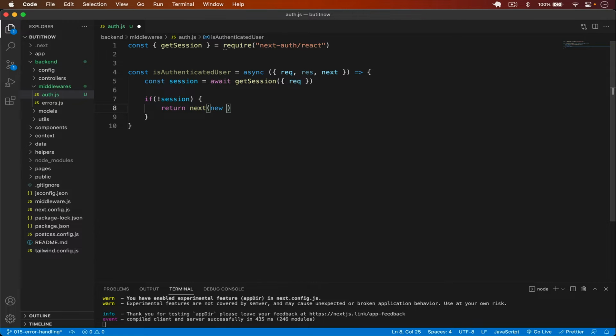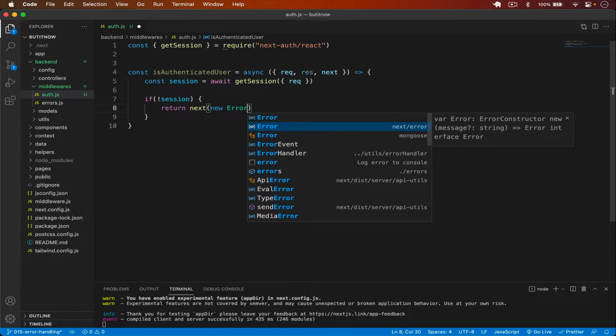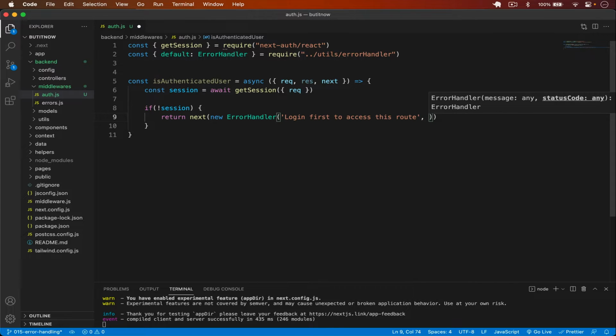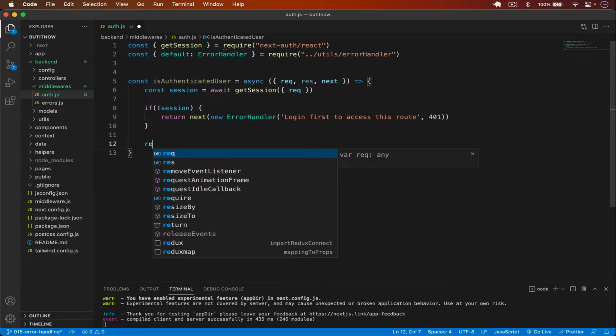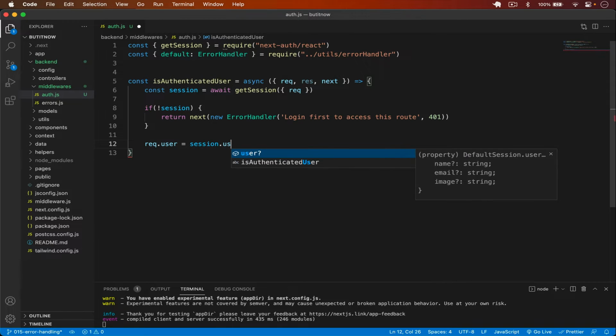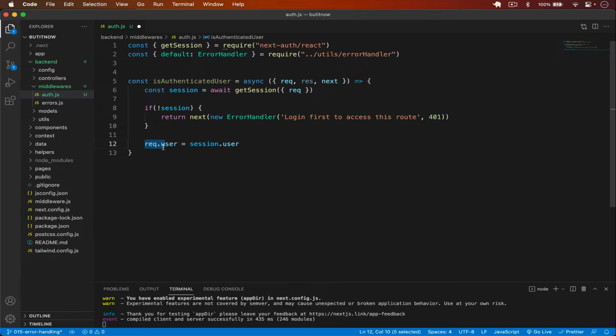In that I will pass in my new error handler that I have created in my previous video. So I will pass in the message that is "Login first to access this route." Okay, and then the status code is going to be 401, unauthenticated. And if the user exists, then we have to simply set here request.user, which is going to be session.user.